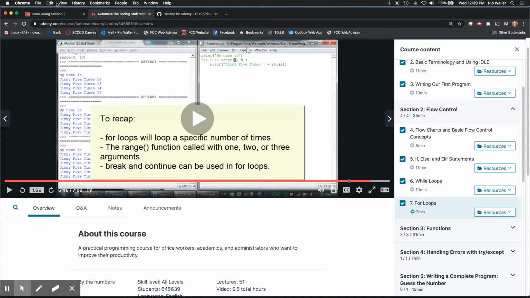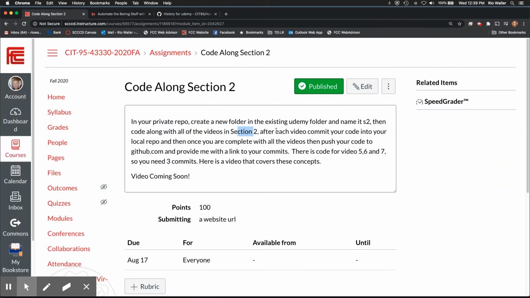But let me just say, hopefully you got that, right? I'm going to have you submit your commits this time, which will be different than section 1. And I said this after each video: commit your code into the local repo. What that means is you don't have to push your code into GitHub after each video. You just have to commit it into the local repo. And then once you're complete with all the videos, you can push it to GitHub and provide me a link to the commits. Okay? And I'll show you that in a minute.